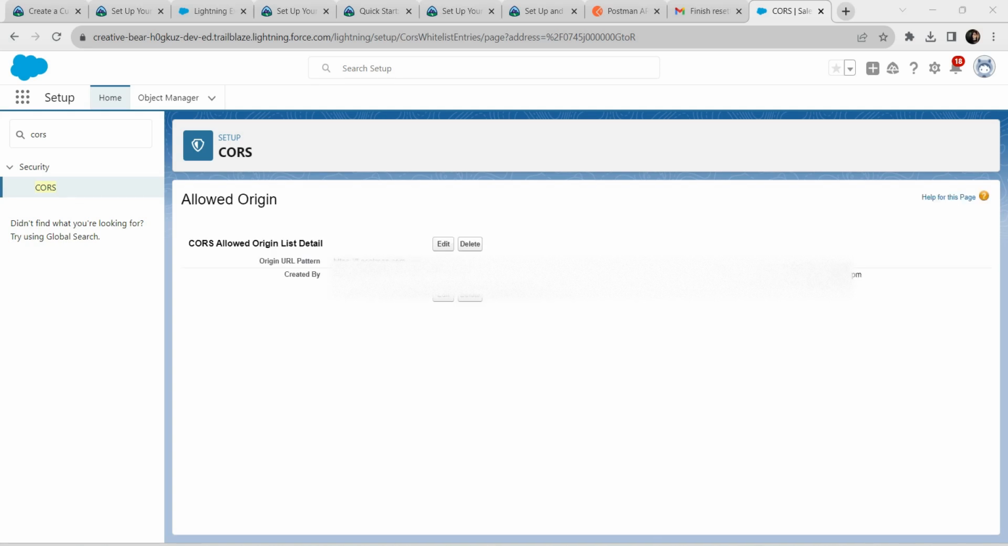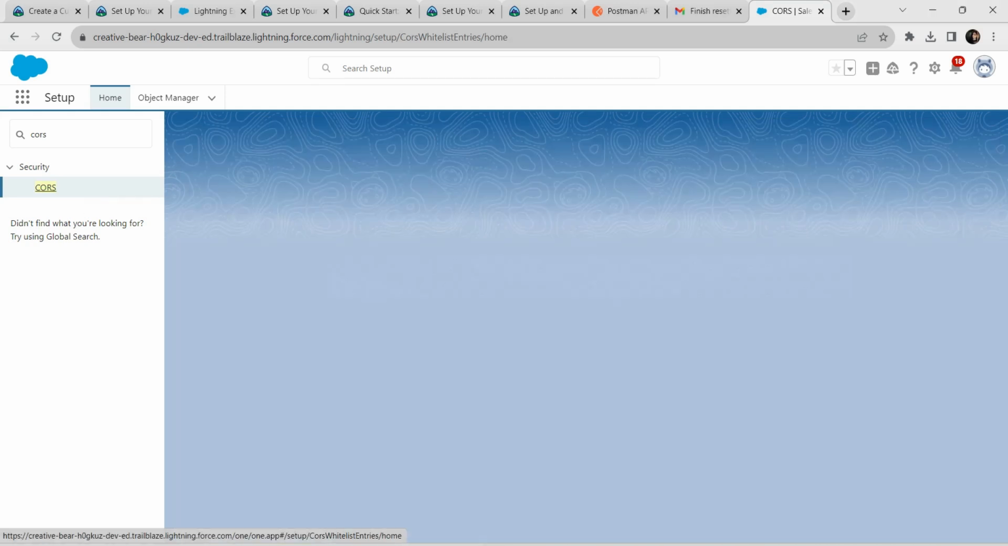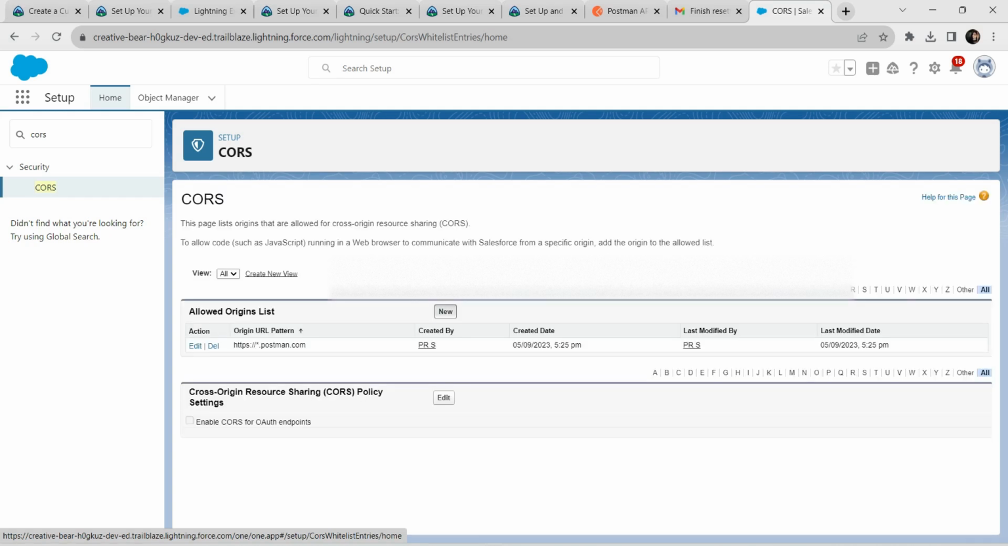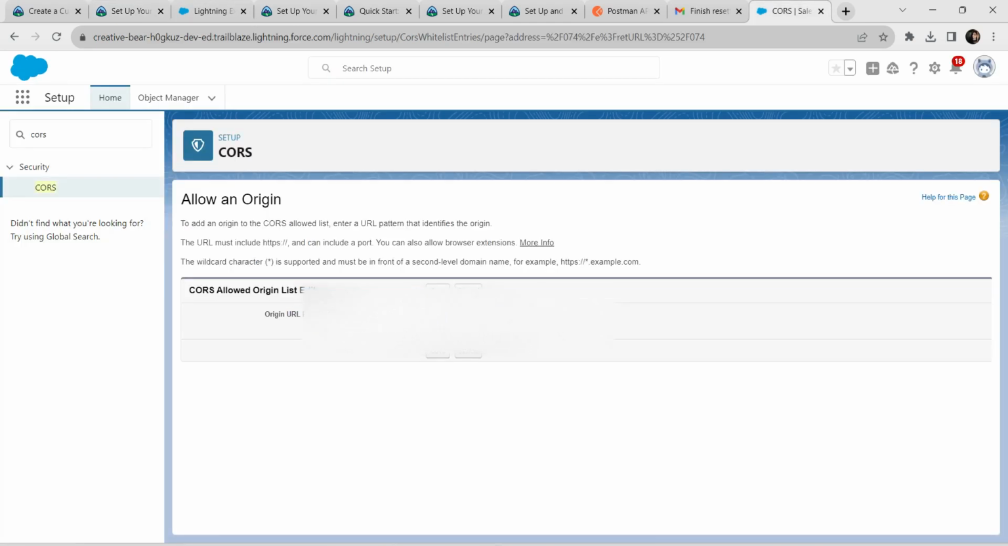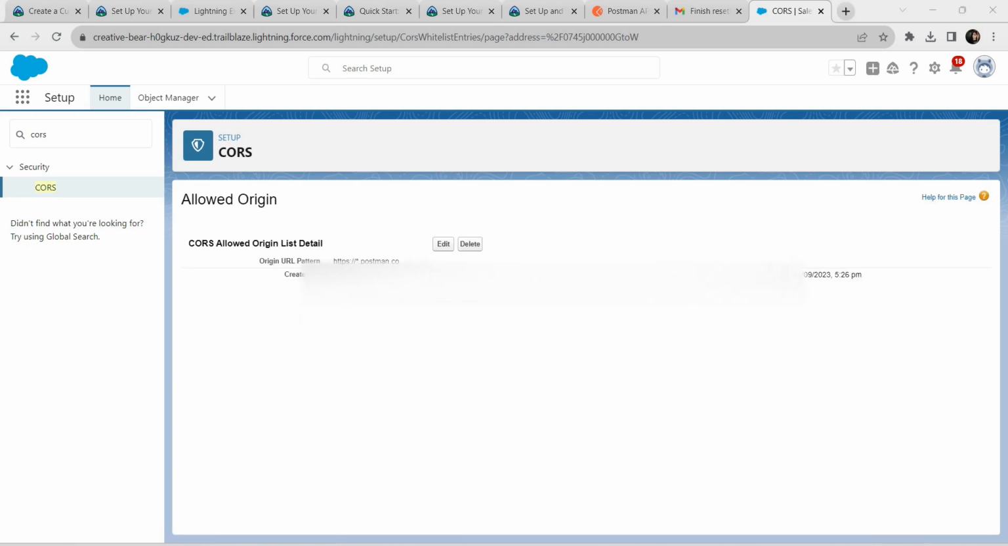And now we are going to create one more new origin list. So this CORS will allow code running in web browser especially. Why we are creating this is because just to communicate with Salesforce from a specific origin. So for that, let's click again on CORS followed by new and go back to our challenge. And we are going to just copy this second URL and let's paste it over here. Now click on save once it is done. So which means this playground is ready for us to connect Postman to it.